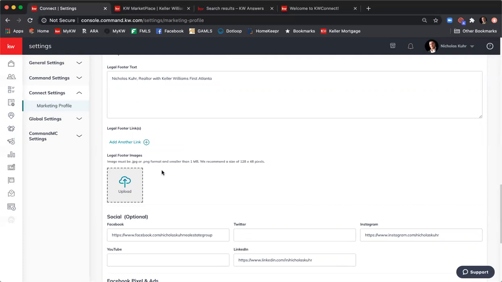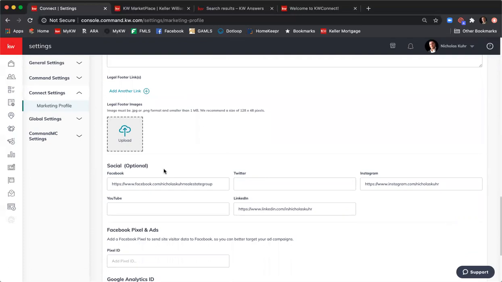And then below that is legal footer images. So here, if you wanted to add a small image of the realtor logo, equal housing opportunity logo, or anything like that, you could add that here.